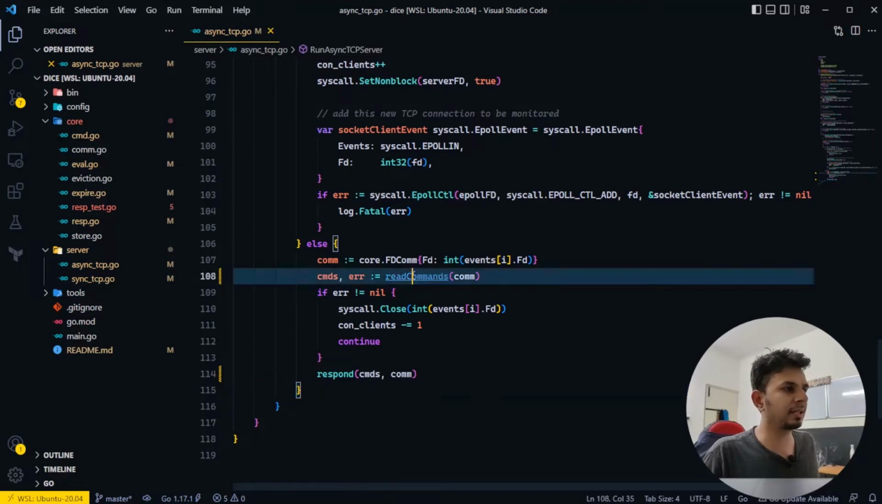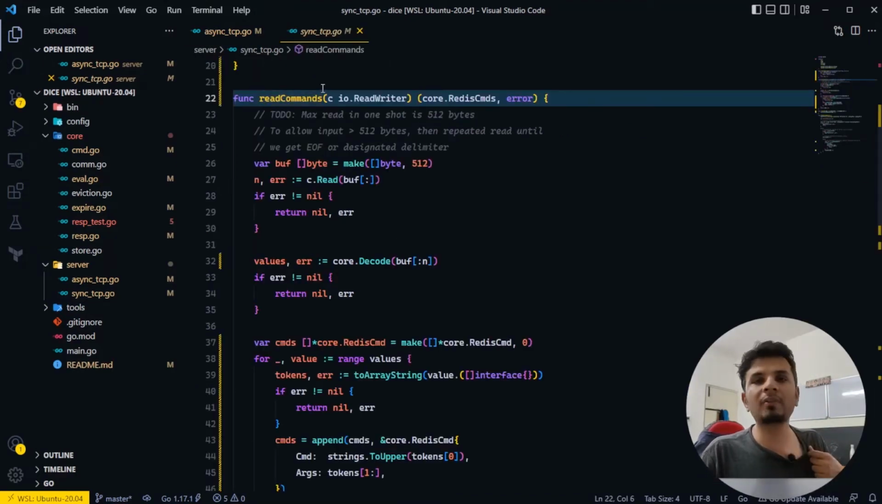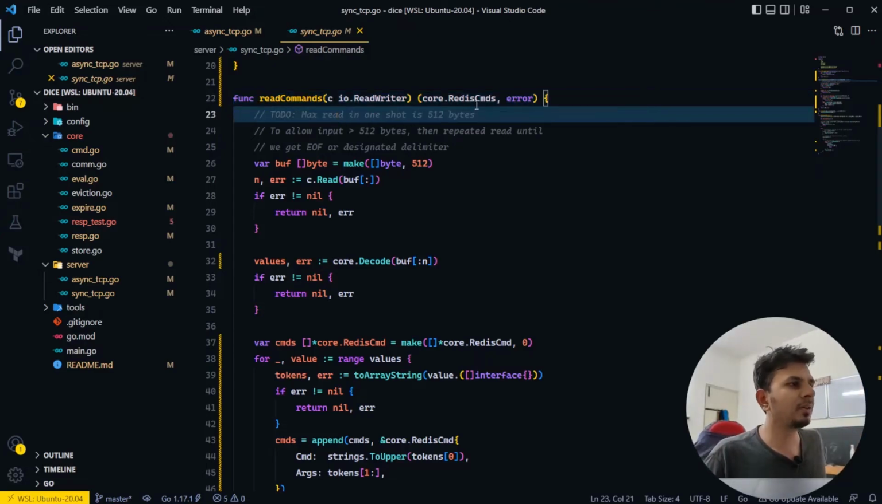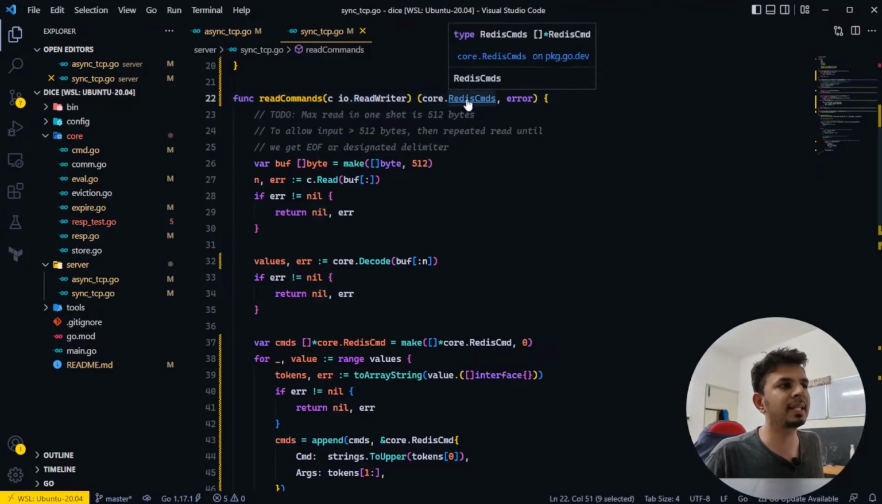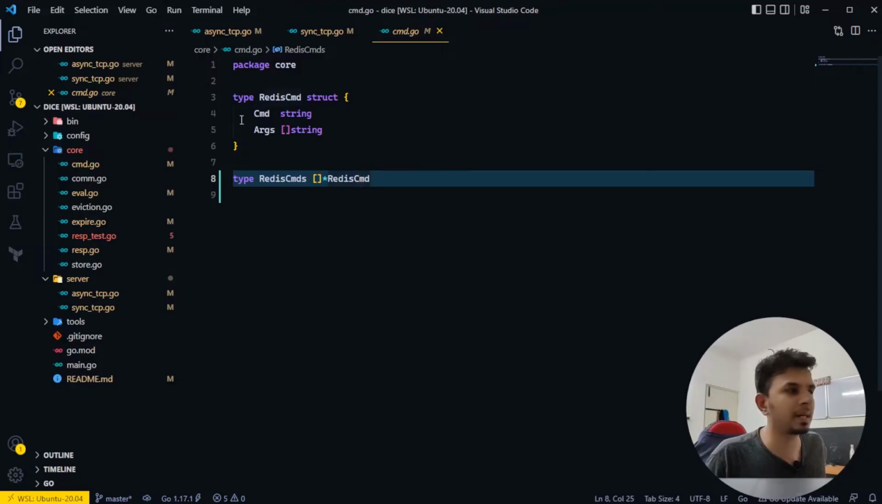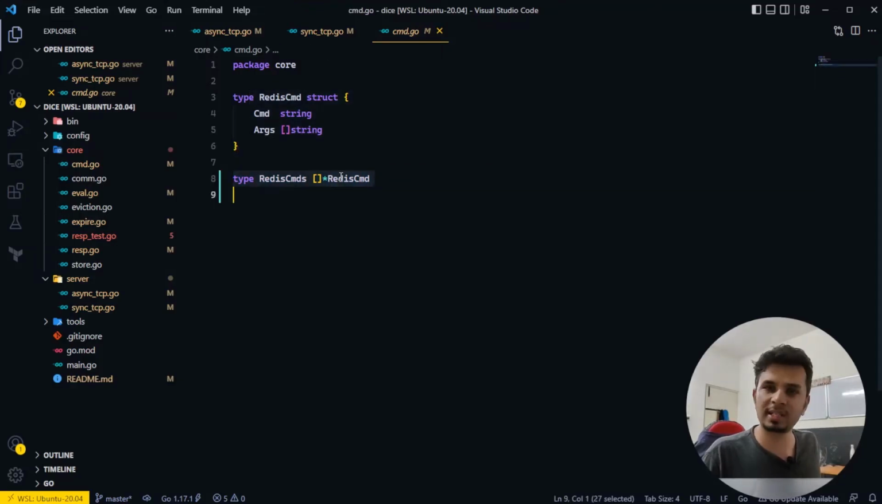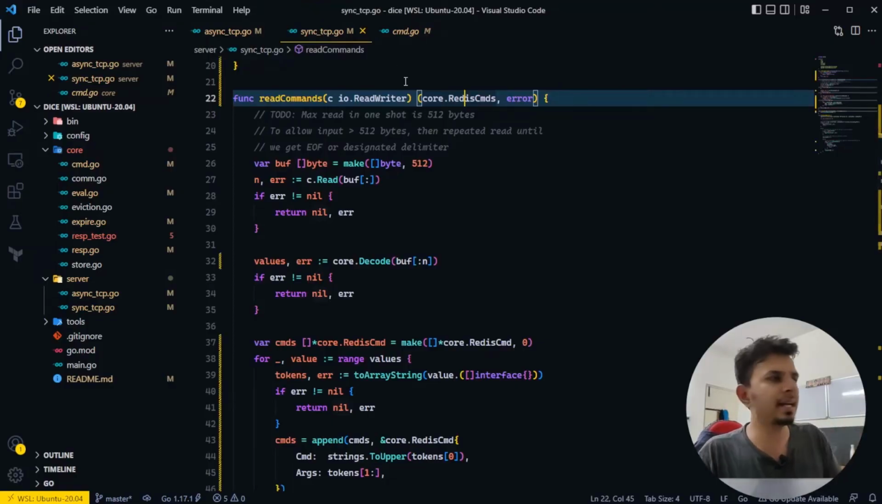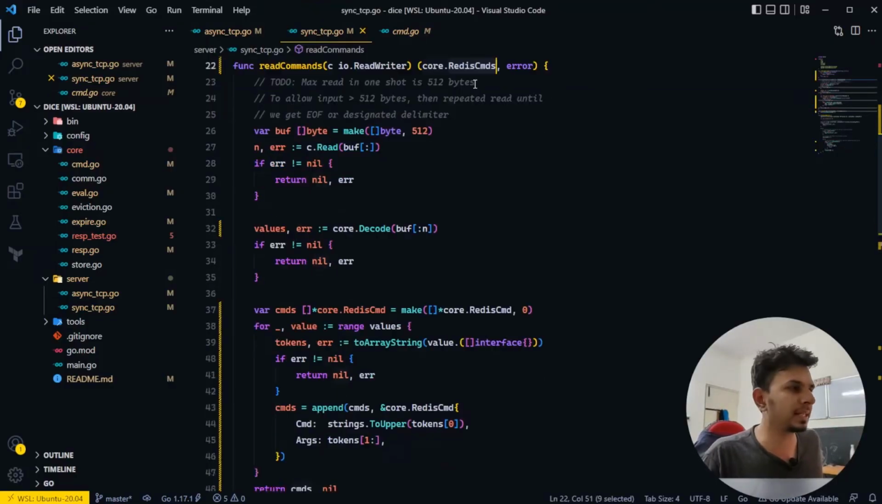So first, let's take a look at read commands. Read command was written in the sync_tcp file, the first ever implementation that we had. Now, instead of sending one, we are sending many. I've created a new type called Redis CMDS, which is just an array of star Redis command. So the normal Redis command that we had now changes to an array of Redis star. I'm just naming it that way, since it's just multiple commands that we are passing.